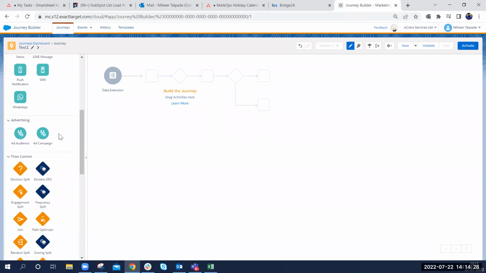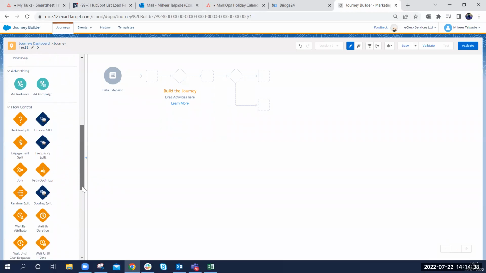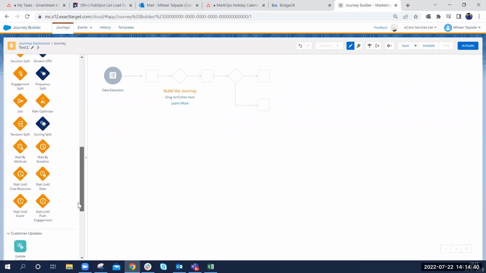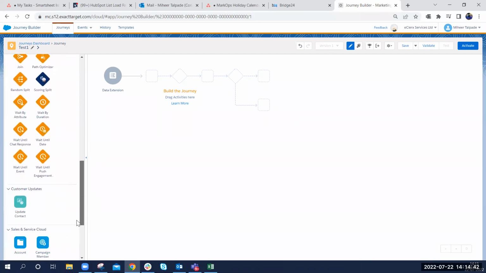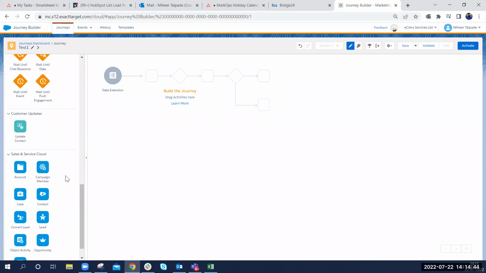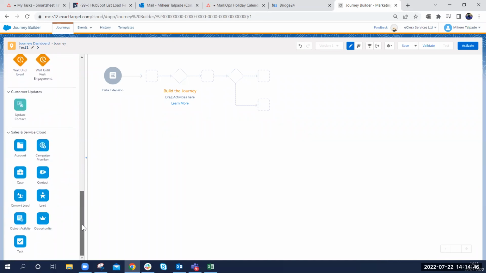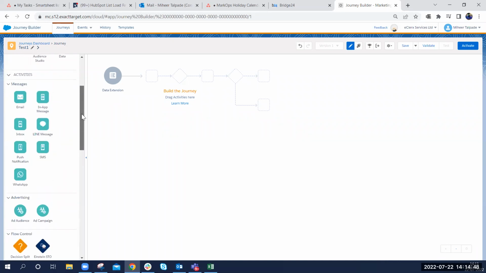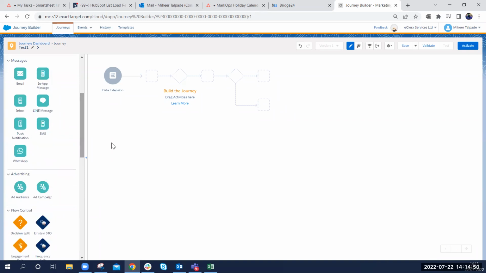You have Ad Studio. Remember the Ad Studio module is also there. So you can even do ad operations related journeys. And then you have a lot of options on flow control. And then you have something called customer updates. So I'll be explaining all of these slowly. Let's start with activities. So let's say I want to send an email. So I drag and drop the email, put it here.